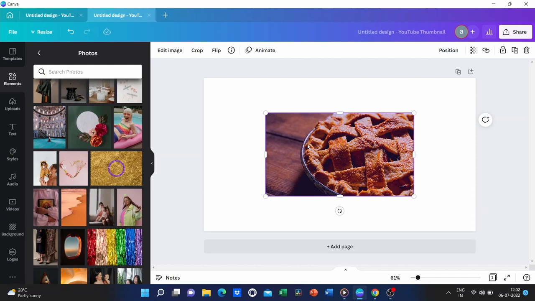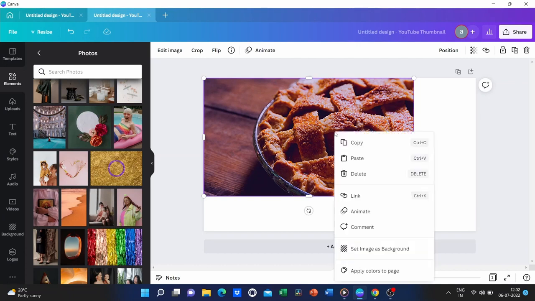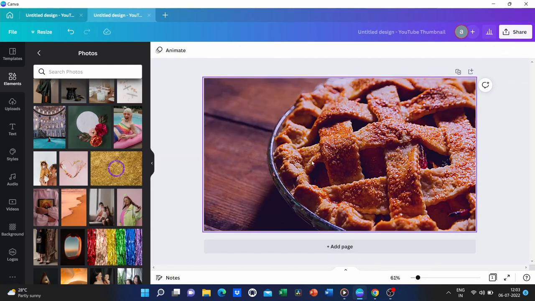All I'm going to do to this image is hold Shift and drag outwards so that the image is the same size as the canvas. But an even faster way you can make your image the background image is simply right-clicking and clicking on Set Image as Background. And there we go. It's automatically been fit to match the background.